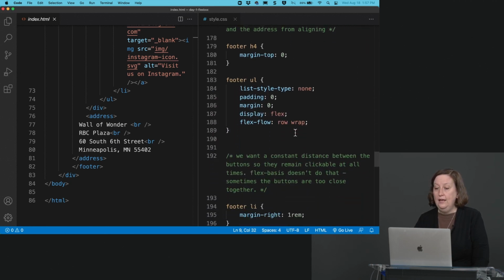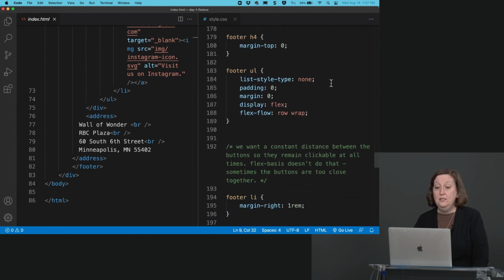And then we add to this some additional styling. Notice that to get those two social media icons next to each other, we needed yet another round of Flexbox declaration. So here on the footer UL, I've displayed flex again in a flex flow of row wrap. That's to put the two social media icons next to each other.